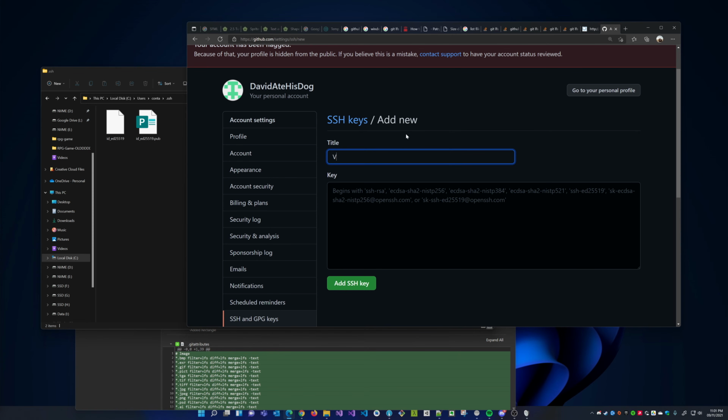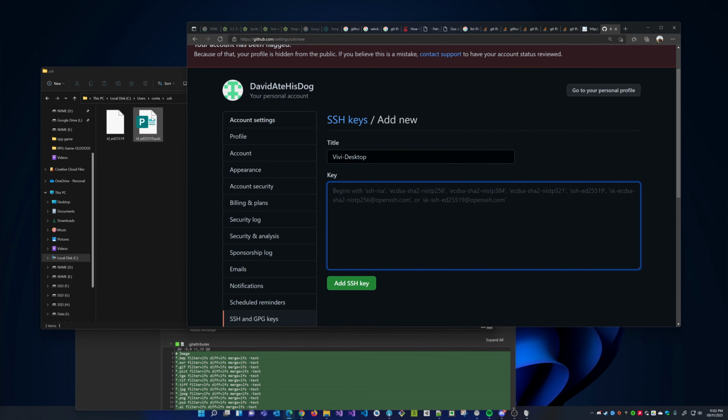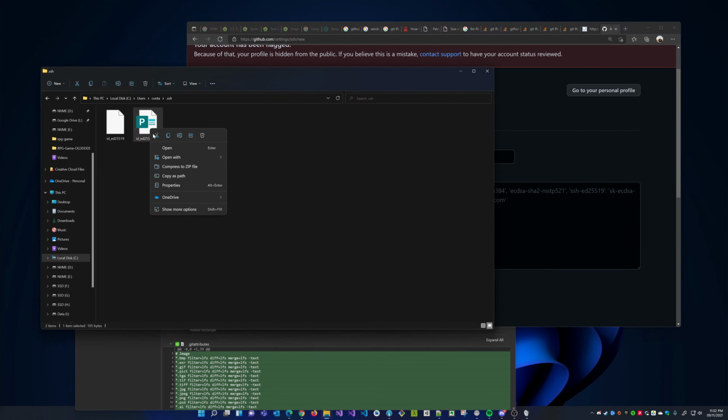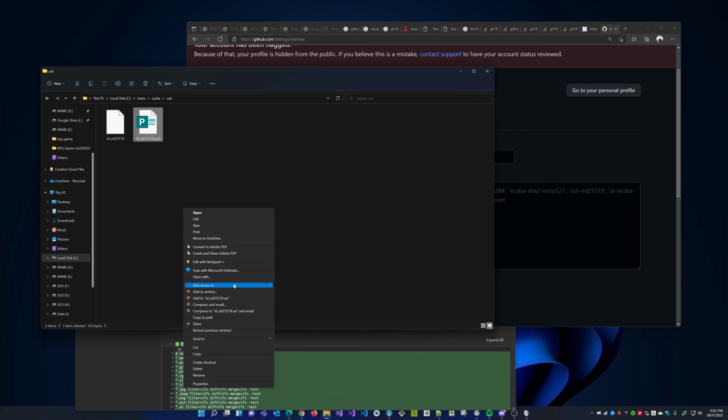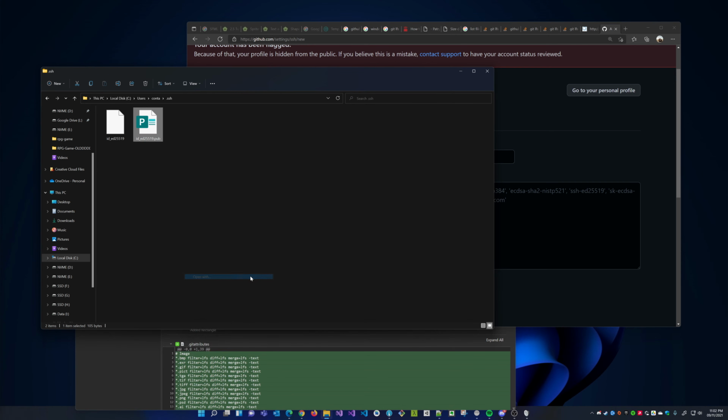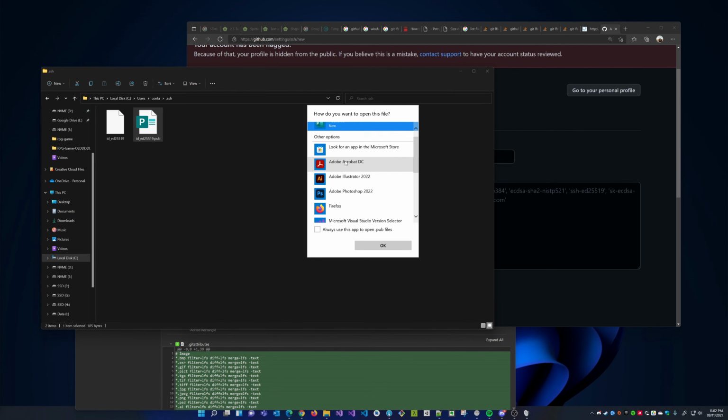I'm going to say VV desktop. So I usually name it with my username and whether this is my desktop, laptop, Mac, phone, whatever. So VV desktop. And I now need to copy the content of this file in here. So I'm going to right click on it and click on Open with. And I'm going to select Notepad.